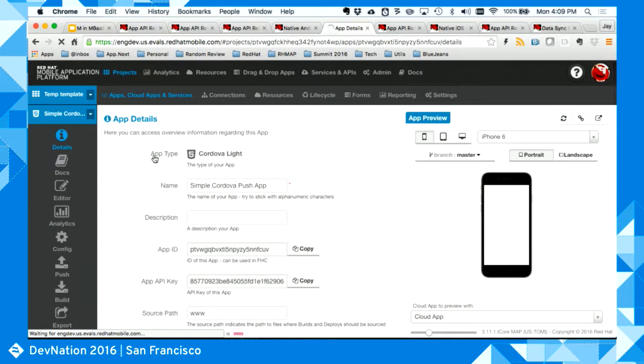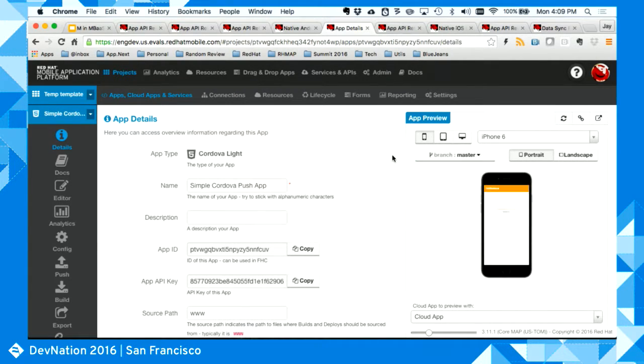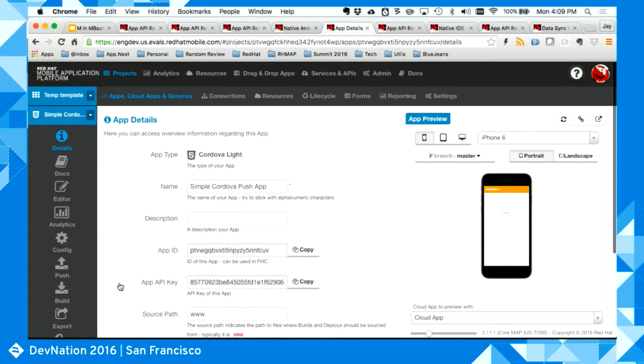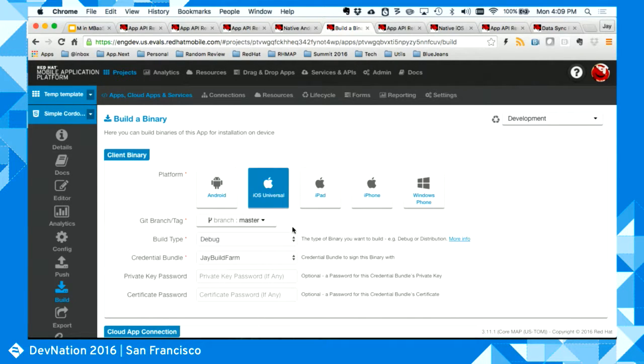I'll go in here, and this is basically our main app detail page. You can see a little preview of the application that'll update live. You can change the skins, but what's really neat, you can change what branch you're pointing at for these, and then change all of the different settings here. So I'm just going to go down to build, and here's an example where you can build for any one of these. And I'm going to choose iPad.